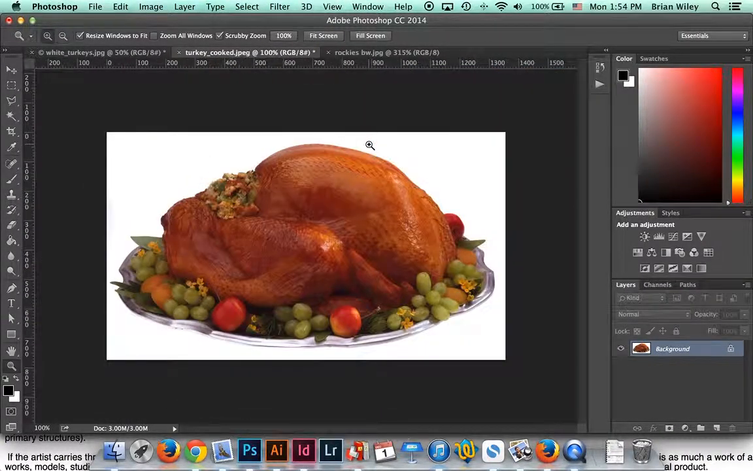Alright, so in the last video I showed you guys how to make a selection using a variety of tools. Now I want to show you how to modify them. You can modify any selection really with a couple of option menus there are. So first we're going to make a selection of the turkey.